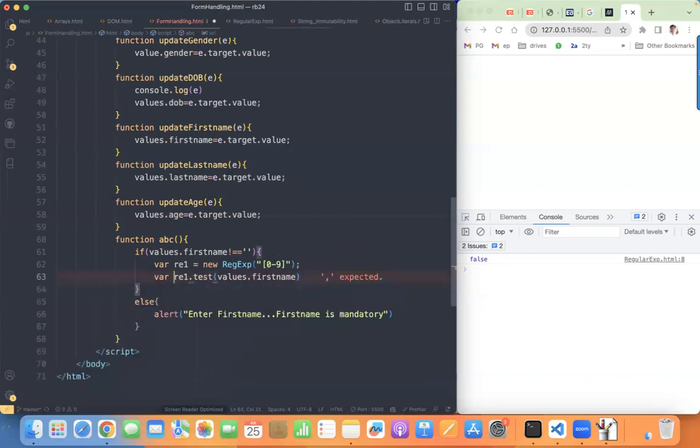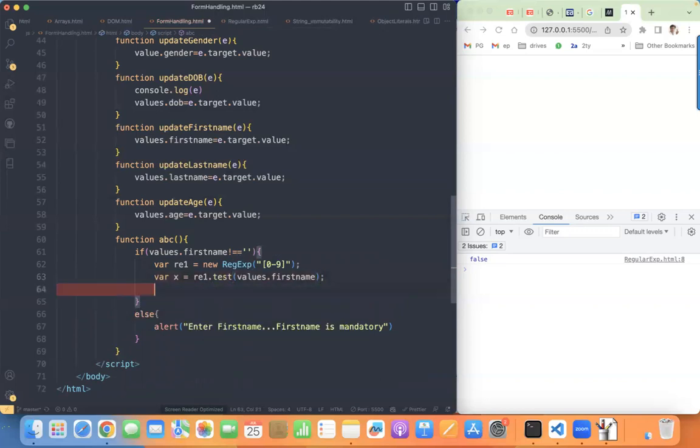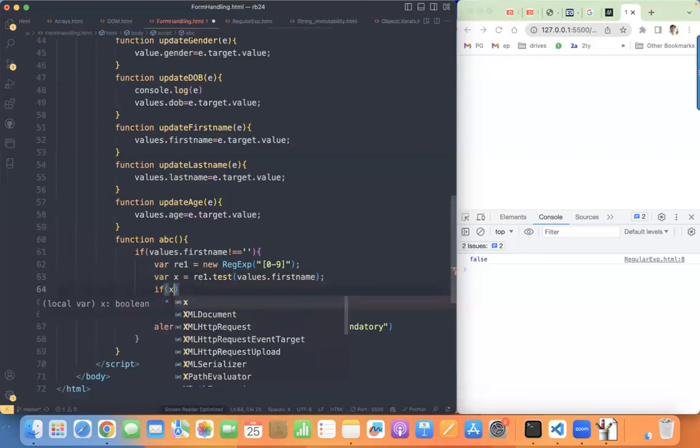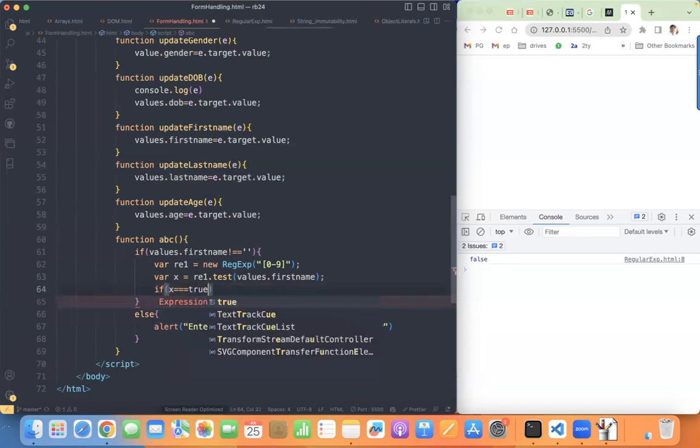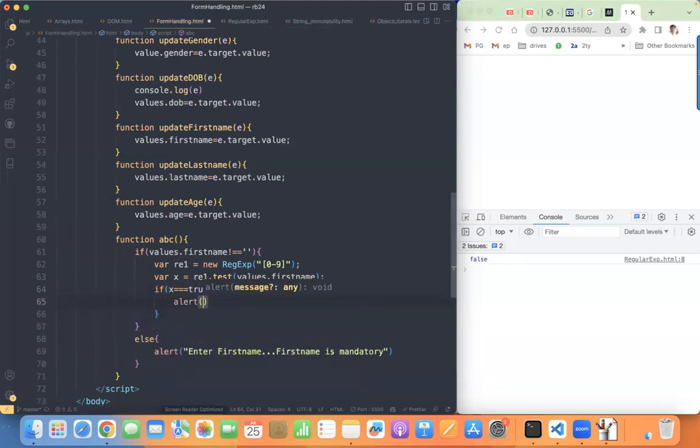And then var x is equal to that. If x is equal to true, then what should I do? Alert: given first name is invalid. Let's see then.